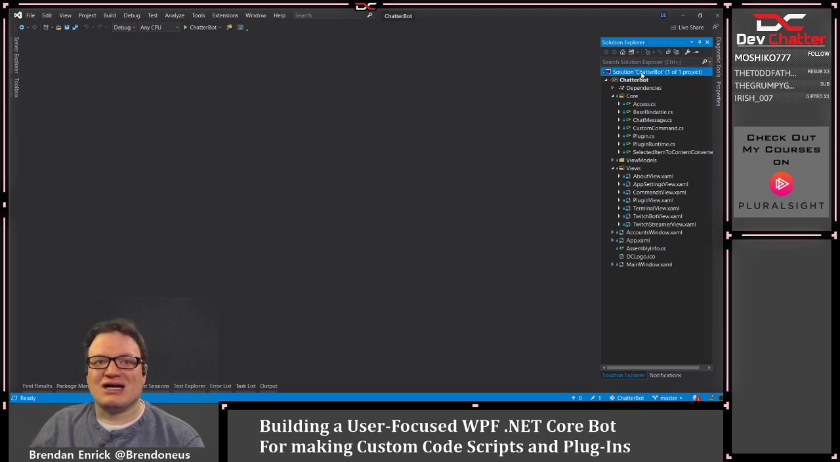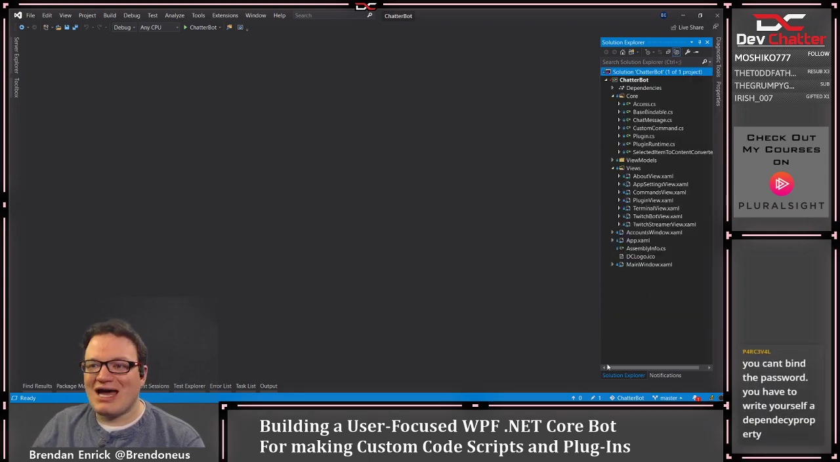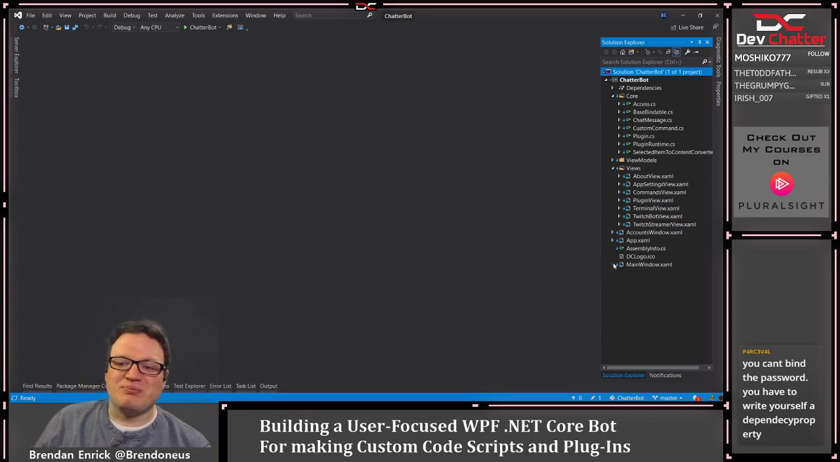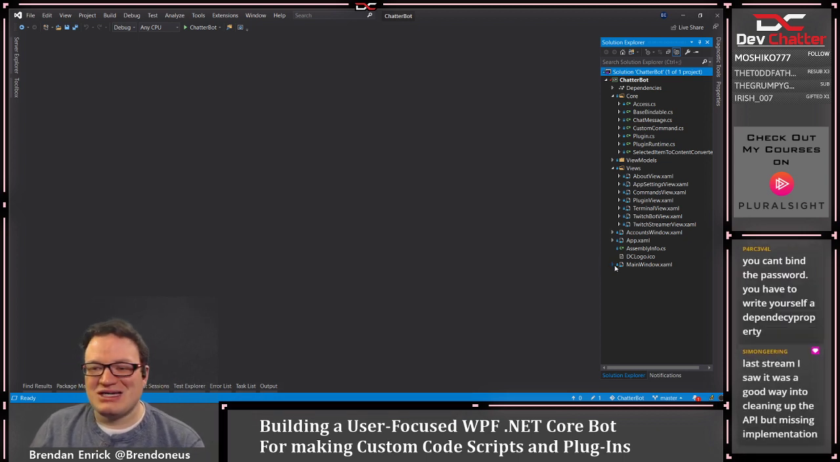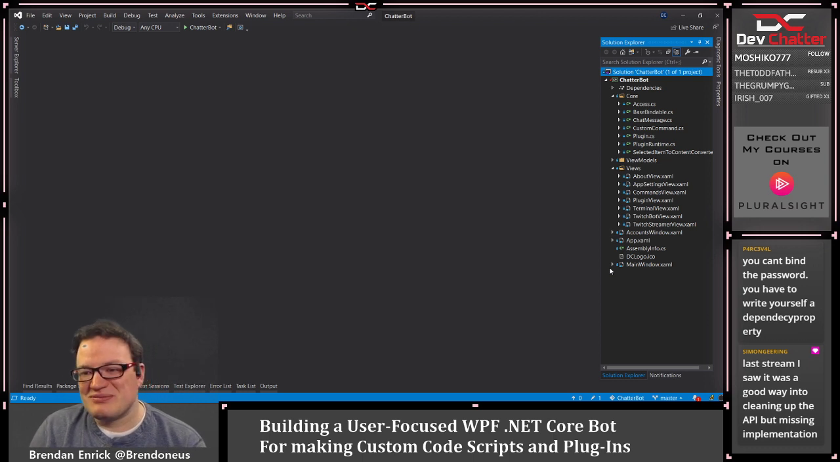The other things, we're going to be adding in some additional projects because we're going to pull out the core stuff. We're going to add a unit test project so we can start doing that as well, Parsival. You can't bind the password. You have to write yourself a dependency property. Okay, so thank you, Parsival. Yep, we will look into that for next time.